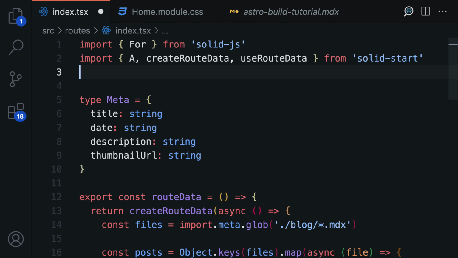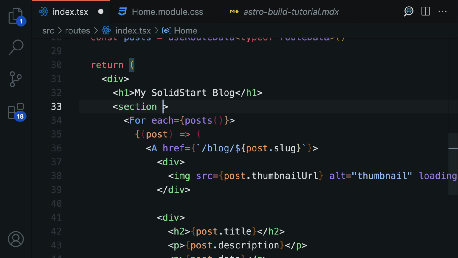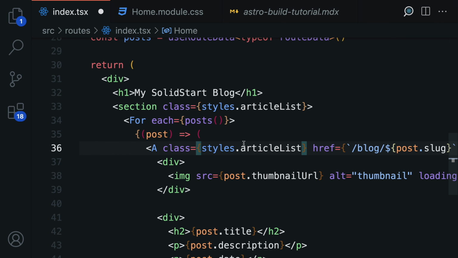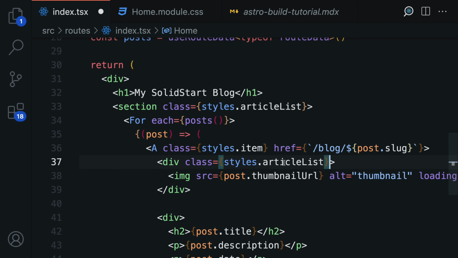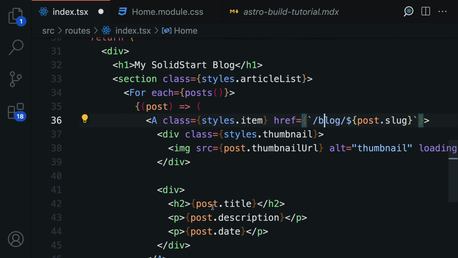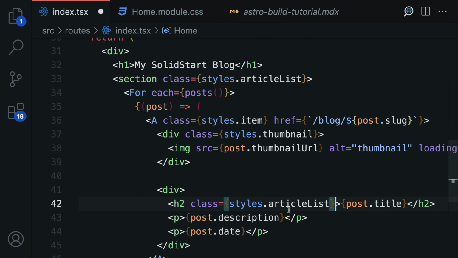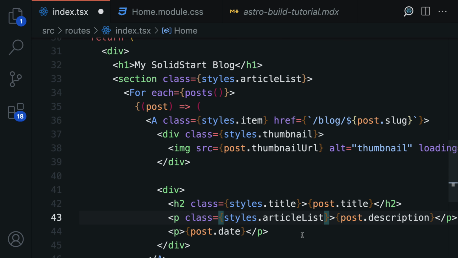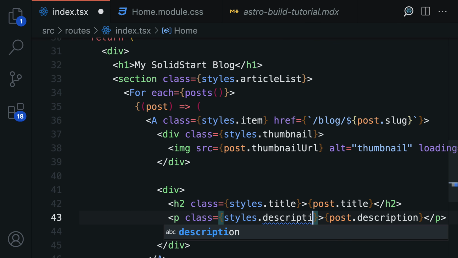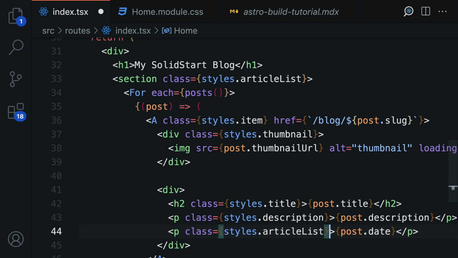Back to our index.tsx file, we're going to import styles from ./home.module.css. And for line 33, the section tag, we have class as styles.articleList. We're going to need this for the A tag, and this is going to be styles.item. Line 37, we have styles.thumbnail. Line 42, we have styles.title. Line 43, we have styles.description. And line 44, we have styles.date.